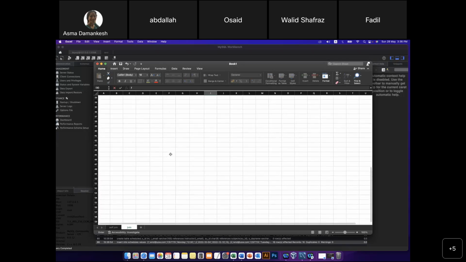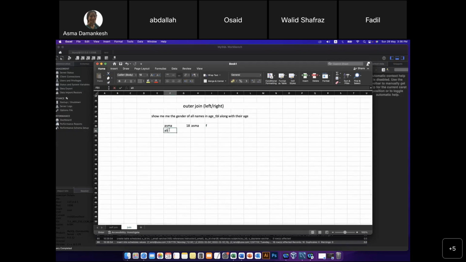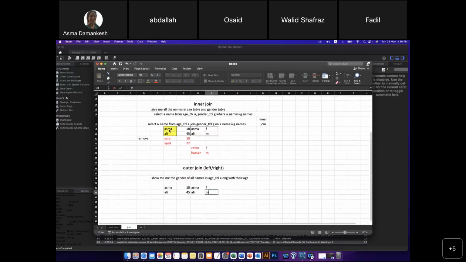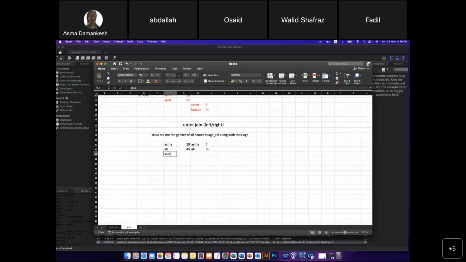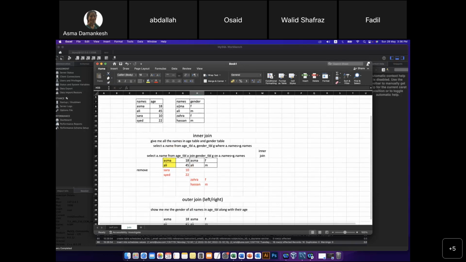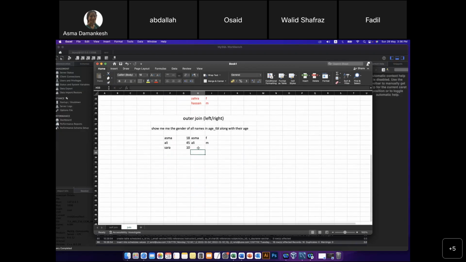Ali and 45. Do I find it there? Yes, Ali, and it's male. Then I go Sarah and 10. Then I look at this table and I say, is there a Sarah? I do not have anything that says this guy is Sarah. There is no Sarah. So here I would put empty, means I could not find Sarah.